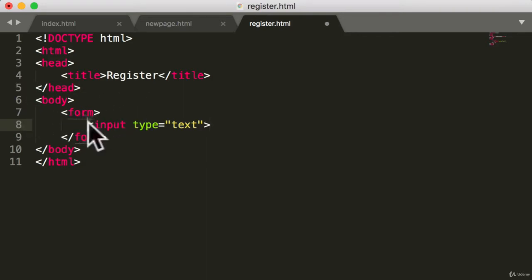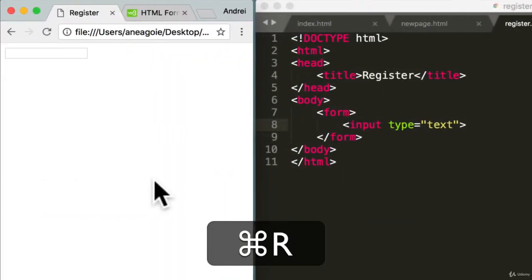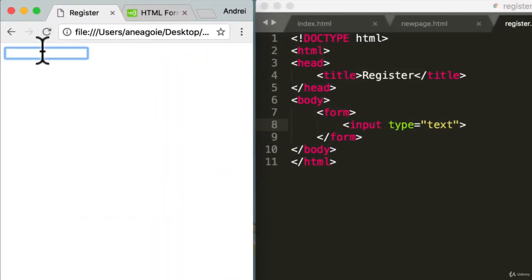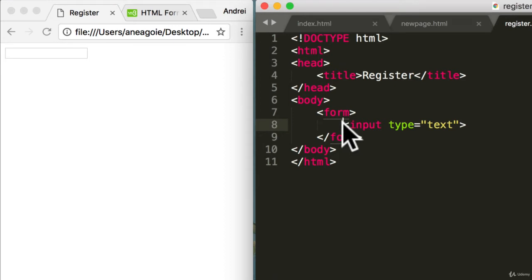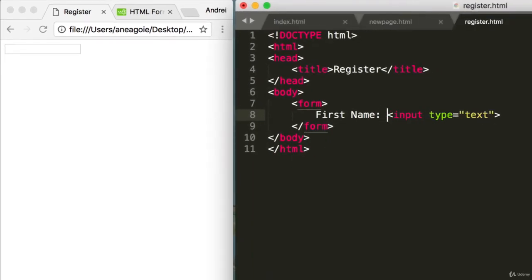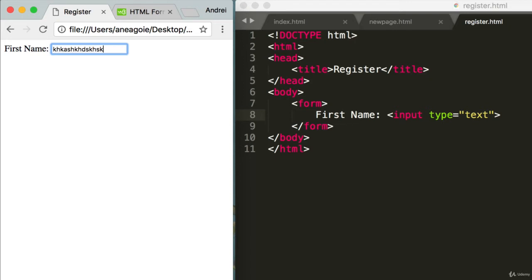So now, if I save and refresh, okay, we have a little box here. Hopefully you can see that, but well, we should probably title it because we won't know what to enter that way. So we're going to put in here, we're going to say first name, colon, and save. Let's refresh. We have first name. And now, let's make this a little bit bigger. There you go. Now you can enter your name in here.